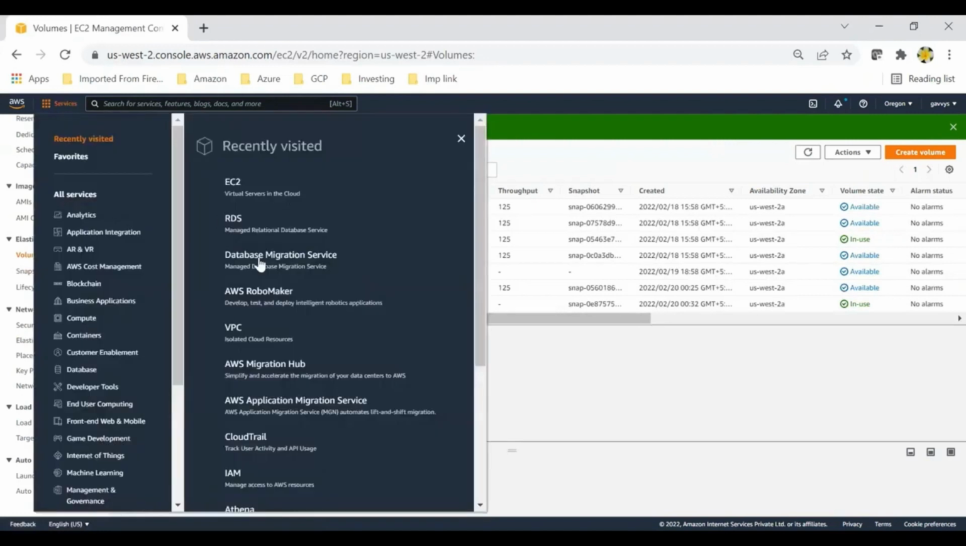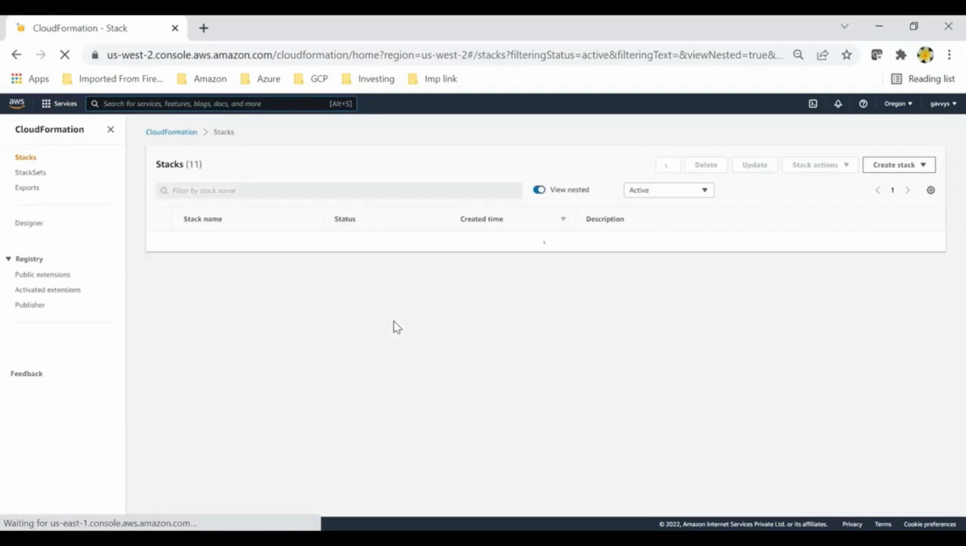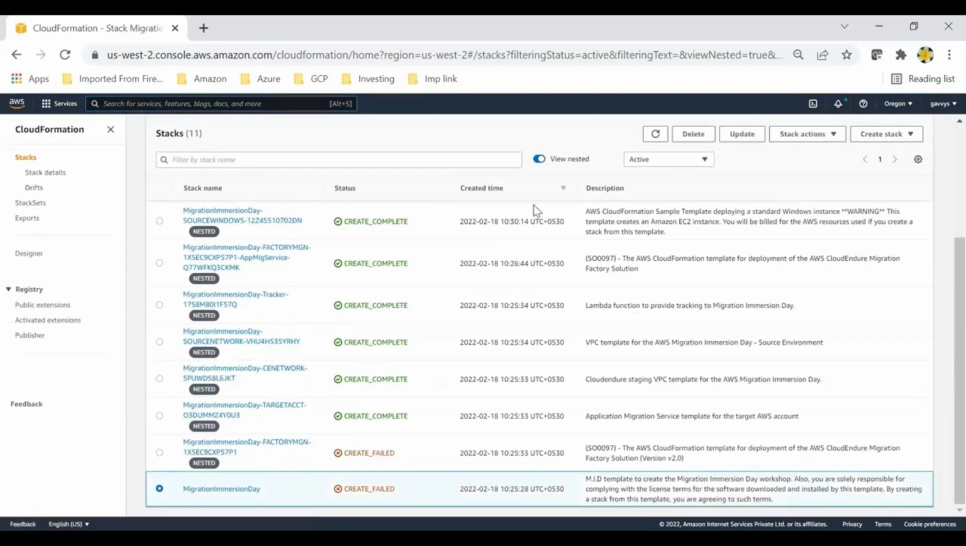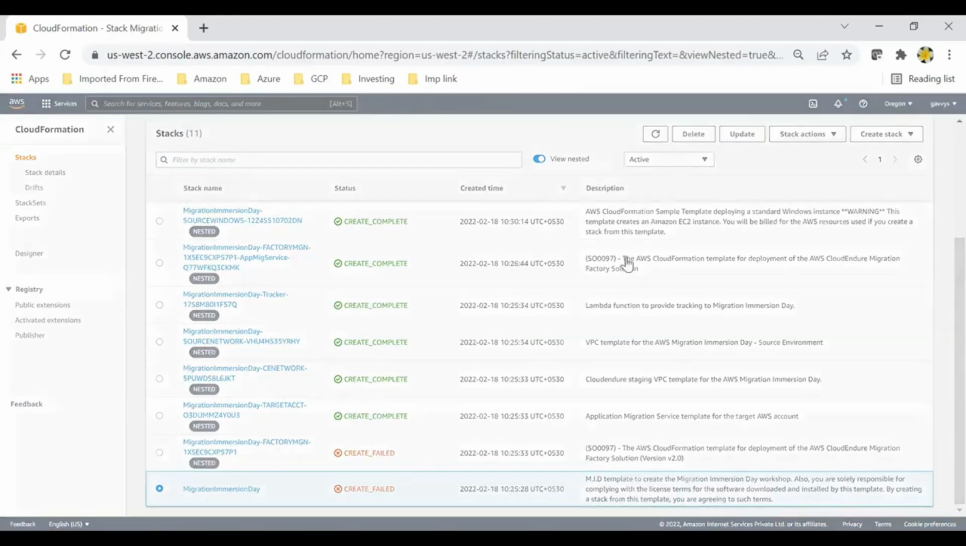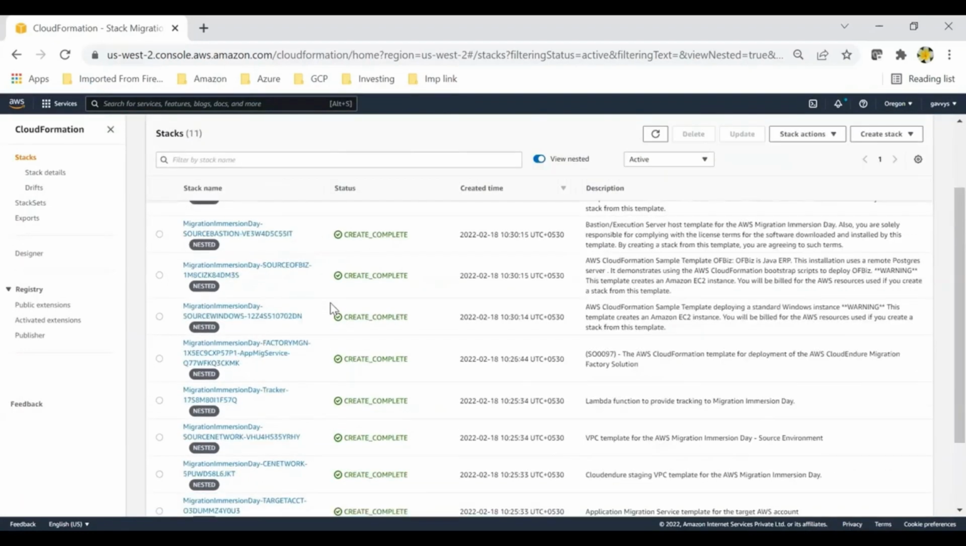So let's go to CloudFormation also. In CloudFormation, just select the main stack, migration immersion day. Click on delete stack. This will start deleting all the nested stacks also.